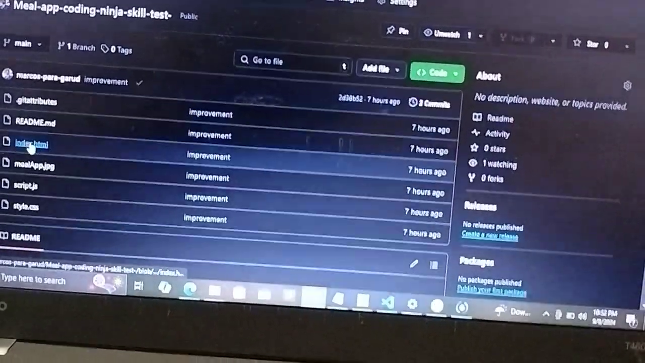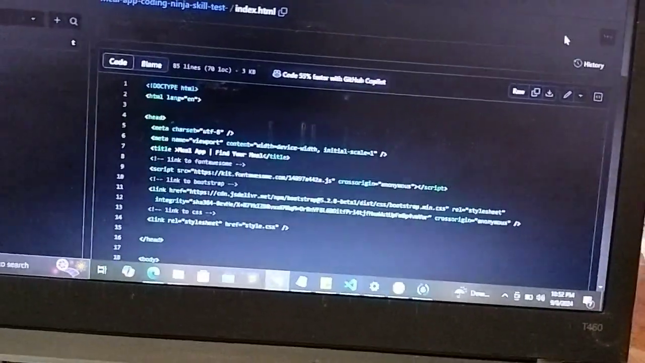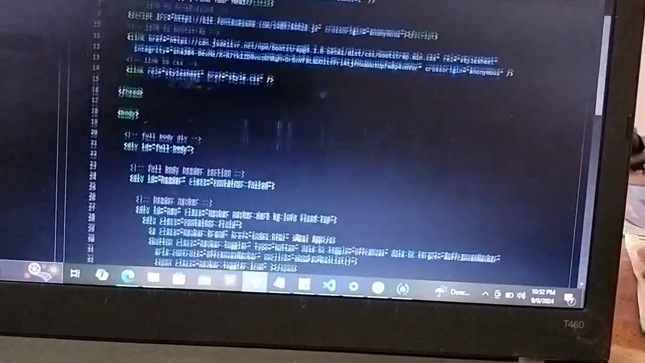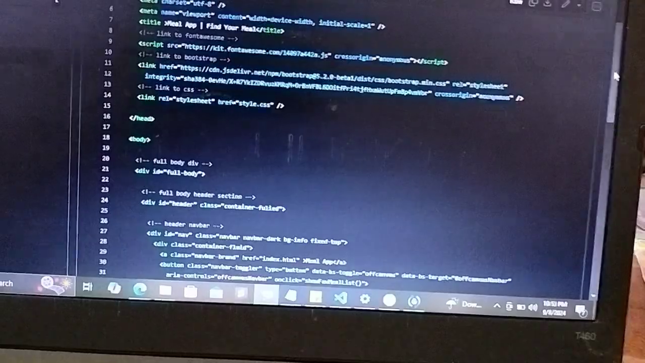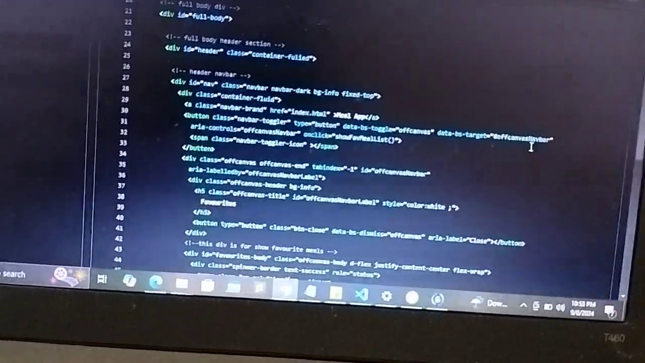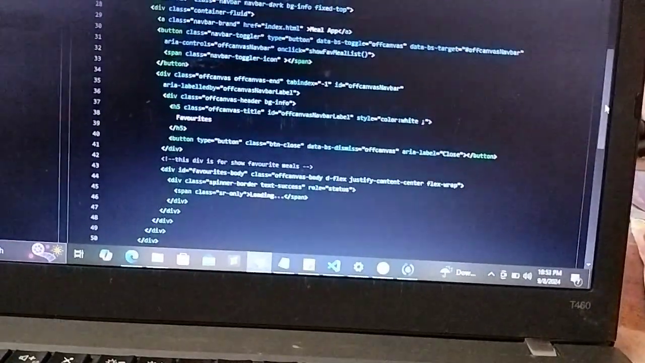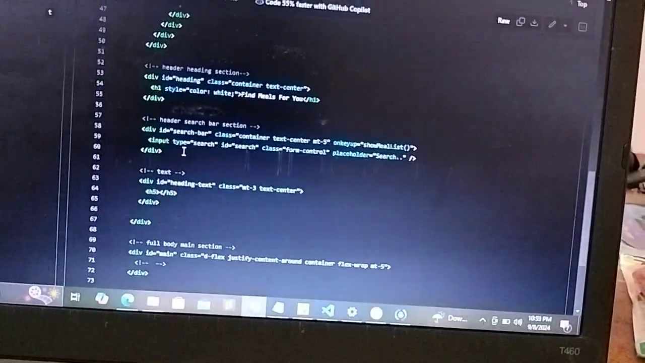First let's see the index.html file. So here I have used Bootstrap, I have linked it over here, and then I have used Font Awesome for getting the icons. And then we have a div. This div is for the full body, and this header nav bar I have done through Bootstrap. Here we have also used offcanvas. And then this section is basically where we can see the food item and the search.